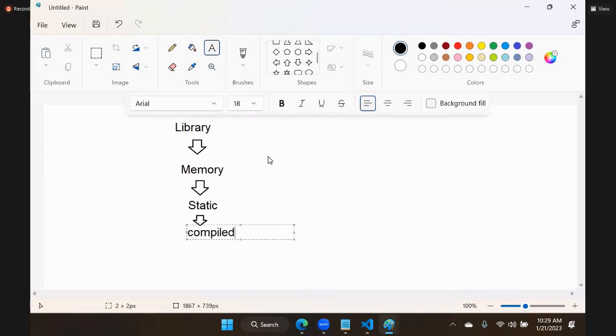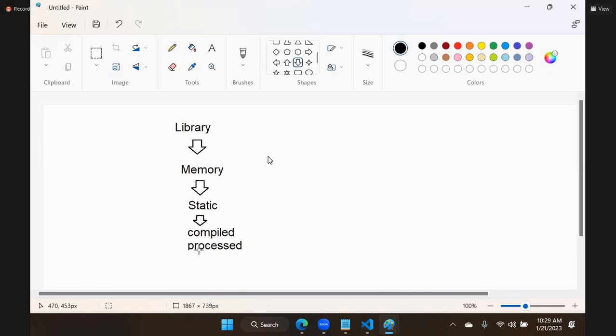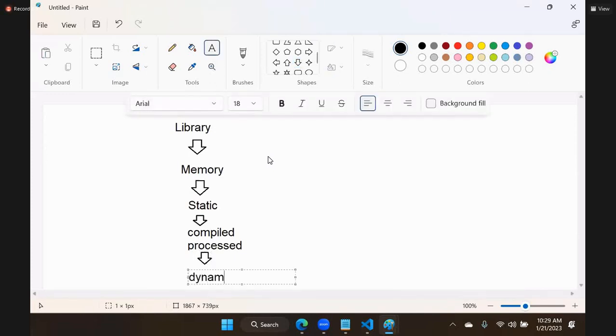Understood? It is compiled and processed. After compiling and processing, this library is converted into dynamic. Once it is converted into dynamic, it starts working. The library will not start working unless it is converted into dynamic. To convert into dynamic, it has to undergo compiling and processing. The process of converting a static library to dynamic is called bootstrapping.